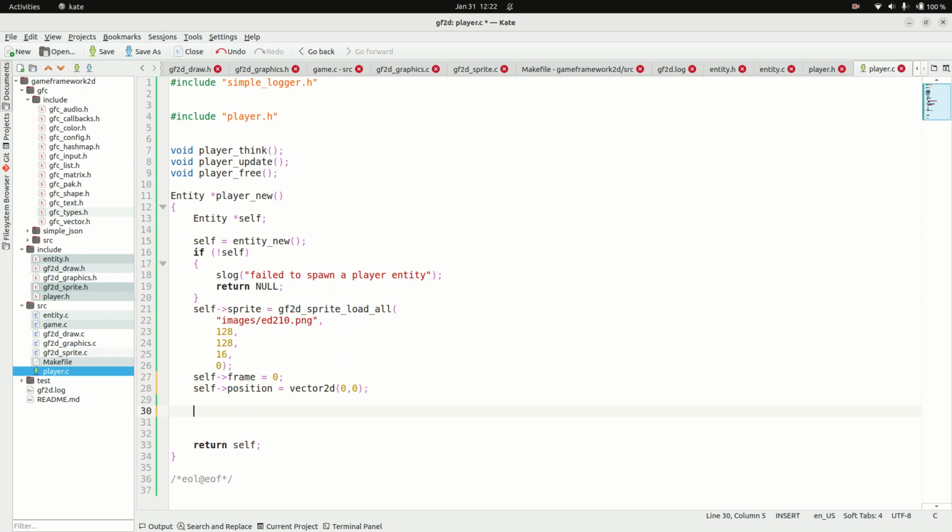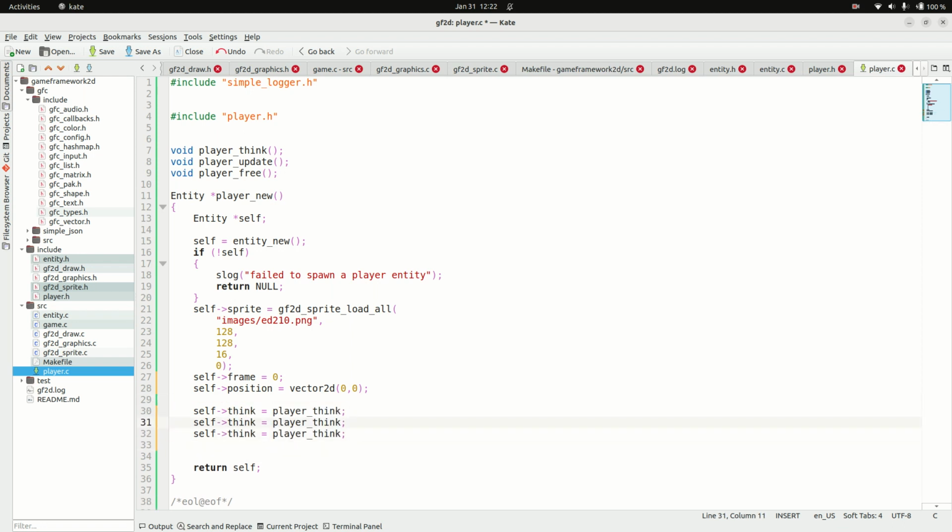We're going to set our self think equal player think. And again, we're not calling the function, we're assigning the function. And the same thing for update and free.